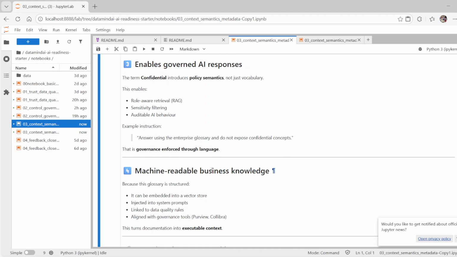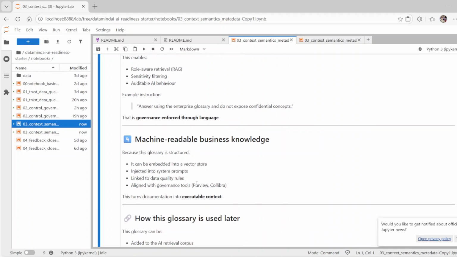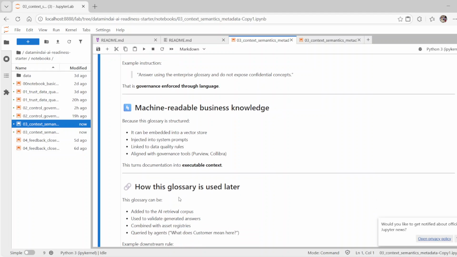And also machine-readable business knowledge. Because this glossary is structured, it can be embedded into a vector store, which is very important here, injected into system prompts, linked to data quality rules, and also aligned with governance tools like Purview and Collibra. This turns documentation into executable context, which is very important in this context.